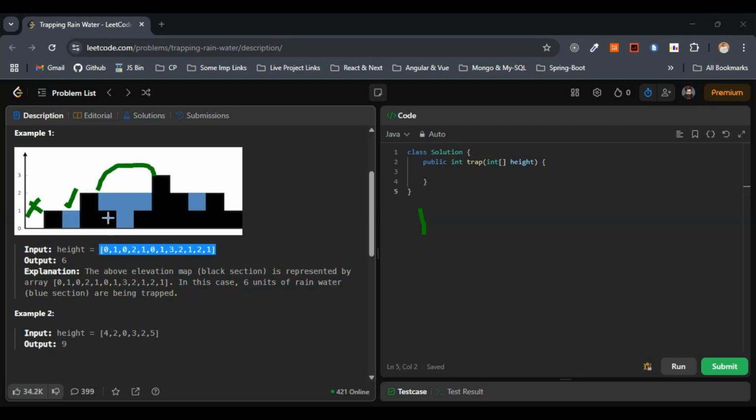and this one. Why are we not storing the water up to this level? Because the height of the fourth bar is 3. If we store the water there, it will spill over and go to the next place. So we cannot consider that water. We can store the water only up to here.